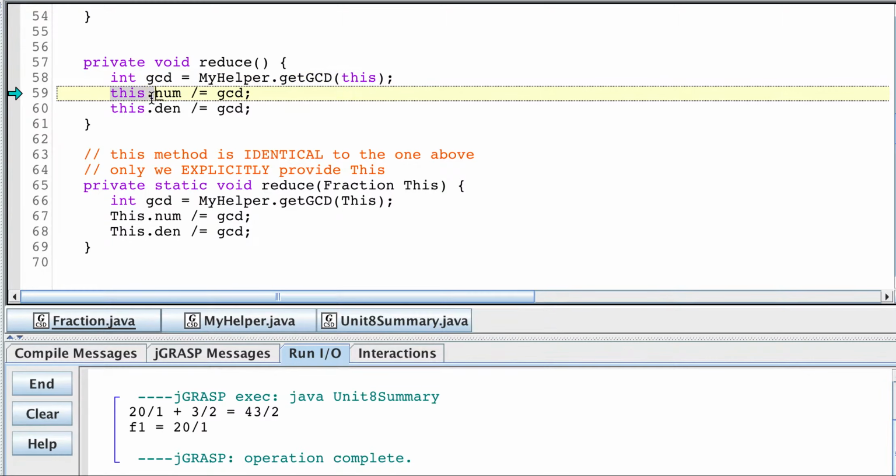I'm using the this again. Do I need to use this here? I do not, because there is no other numerator or num variable in this scope, so there is no conflict. If I left this out, this would be implied. It would be implied, but I use it here explicitly just to be clear that I'm changing this object, so this is a mutator object. I'm changing by the GCD and the numerator, and I'm reducing it.